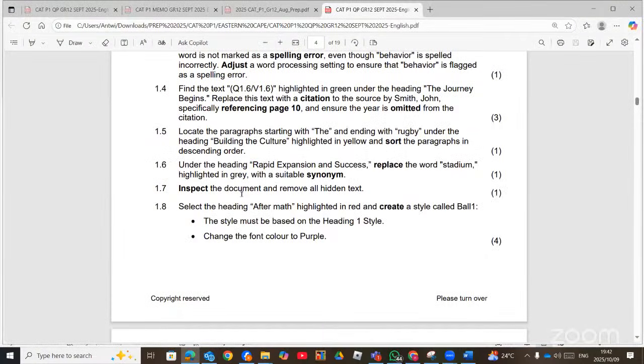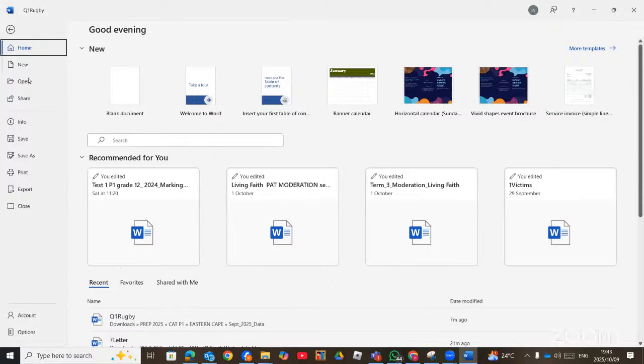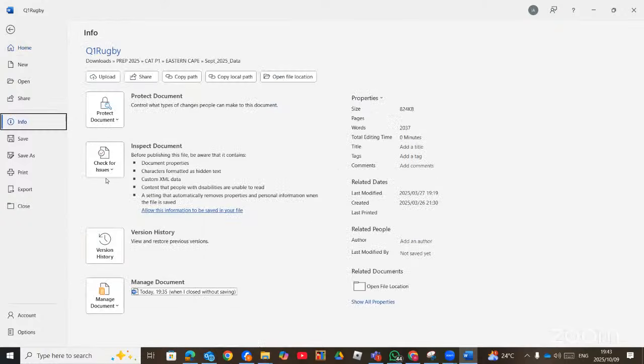1.7, inspect the document and remove all hidden text. So there is some hidden text. Now the question says we should remove all of it. You can get to inspect document from File and then you see Info. You'll find Inspect Document.